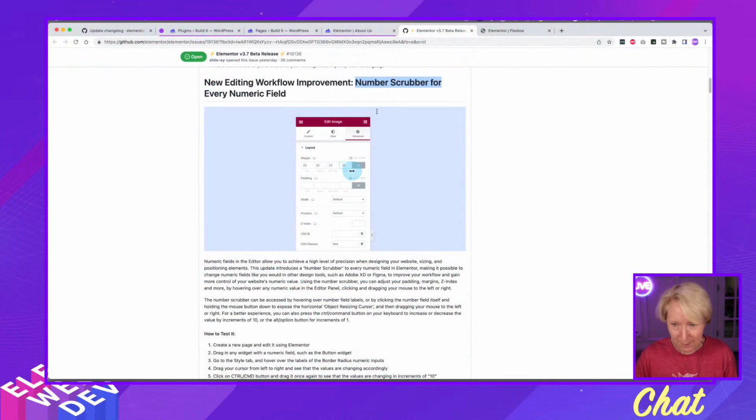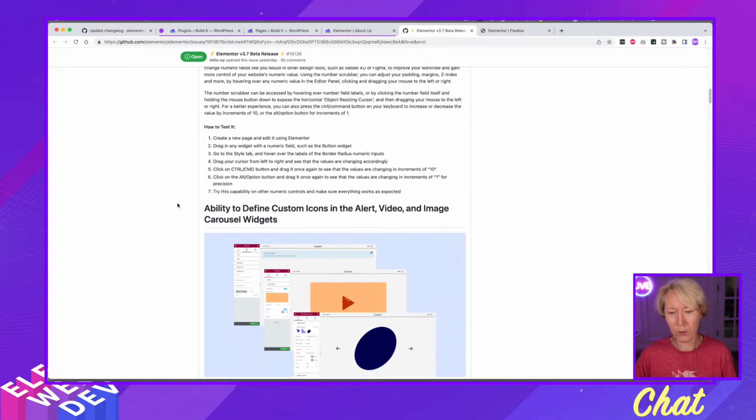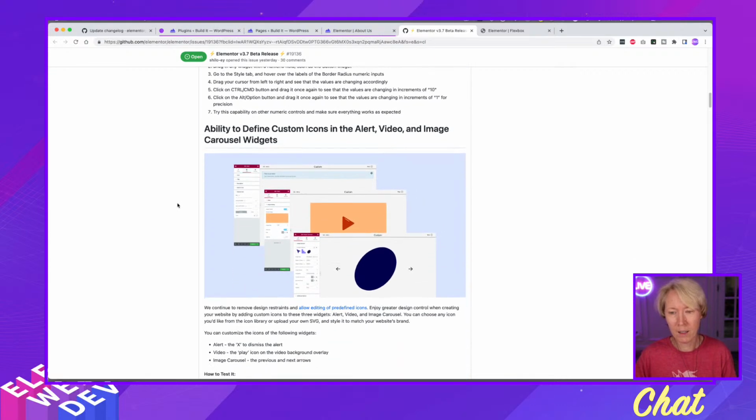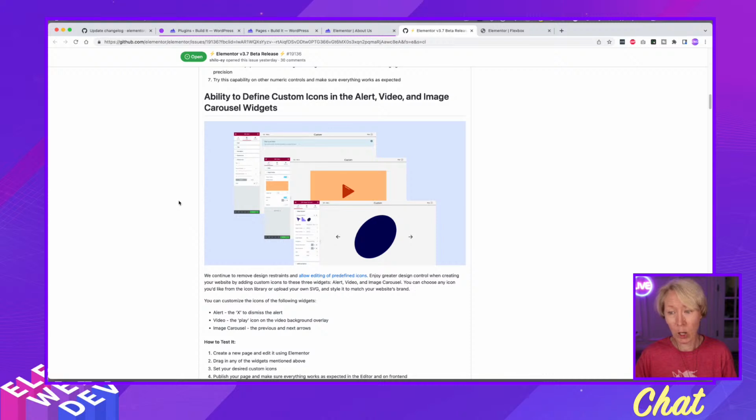There are more updates. Hold on, y'all. I got ahead of myself. I got so excited. Let's go back here. So we got the number scrubber. And I did the playground. Okay, what else have we got? Ability to define custom icons in the alert, video, and image carousel widgets. All right, let's play with the image carousel widget because I understand how the other one's going to work.